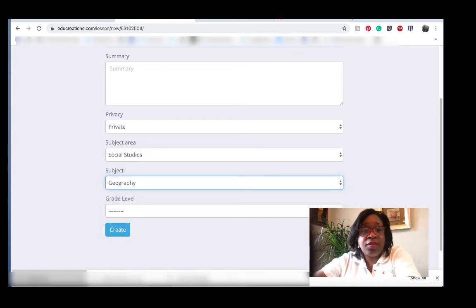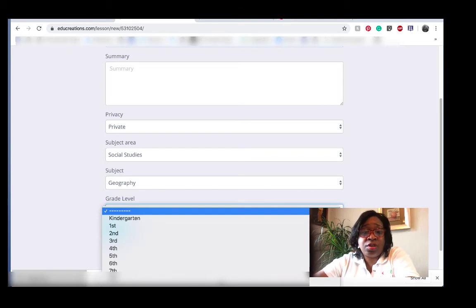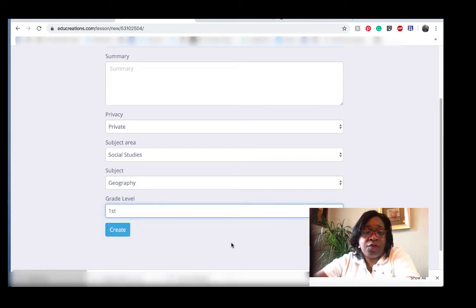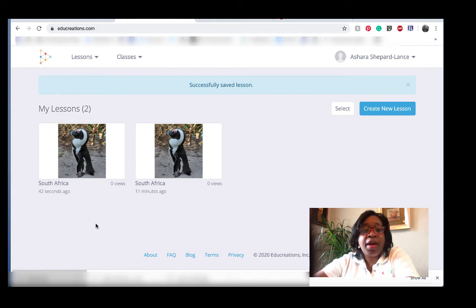And again, as I said, this is a tool I think that could be used kindergarten through 12th grade. The whiteboard lends itself to younger students and the ability to record even for younger and older students. So I'm just going to pick first grade here for now. And then I would just click create. And now I have my lesson that is here.